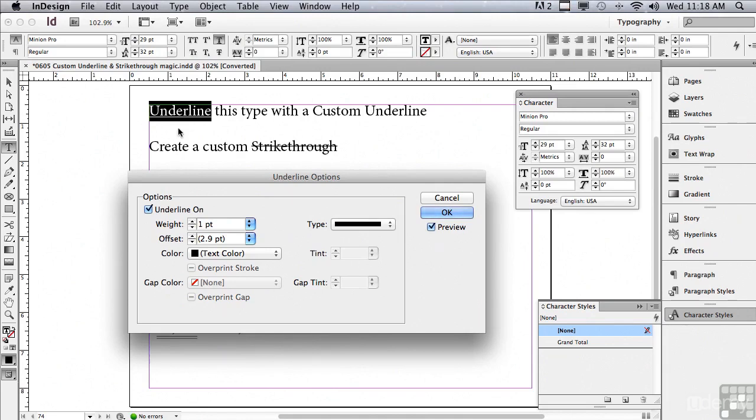Now, offset. Offset with underlines is a little hard to understand at first, but if you remember that everything that has to do with type starts at the baseline of the type and goes up or down from there. Now, because we're talking about underlines, if you wanted to move further under the word, you're going to use a greater number. So I'm going to click my up arrow to make this number higher, and you can see it move down. So it's offsetting it further under the word. That's why it's a positive number. We'll talk about some of these other settings further into the lesson. I'm just going to click OK.